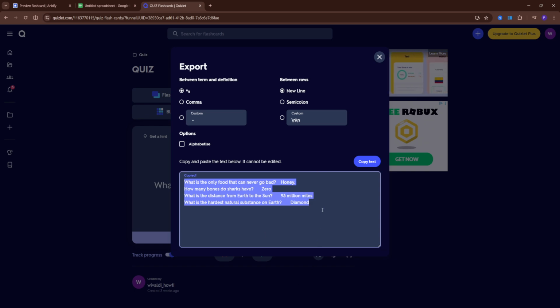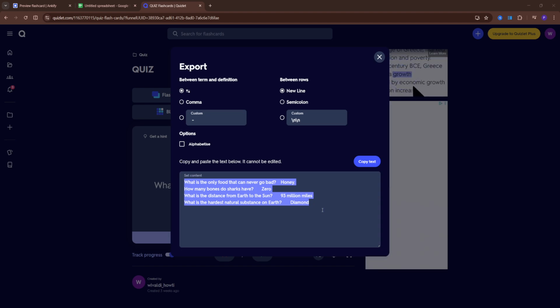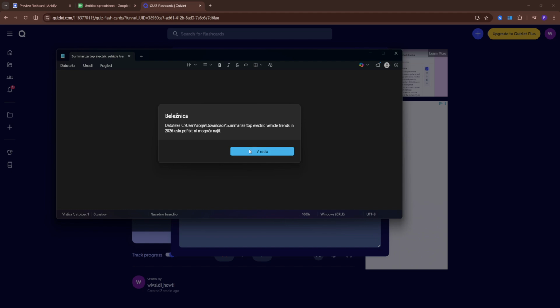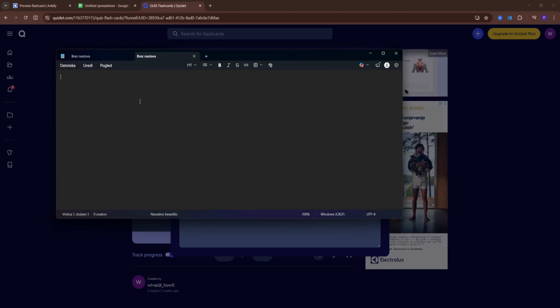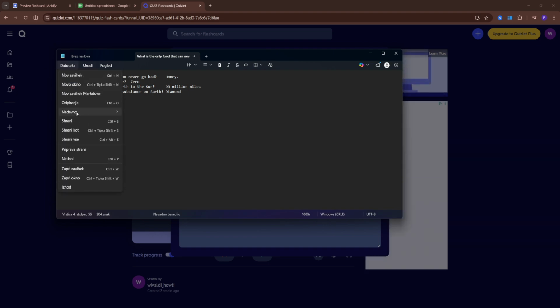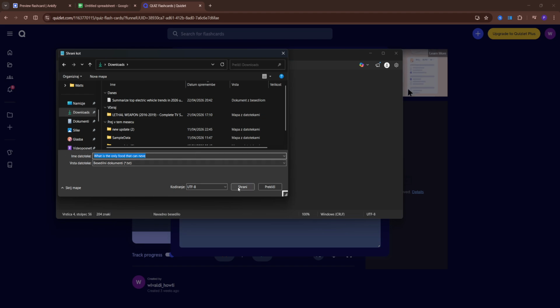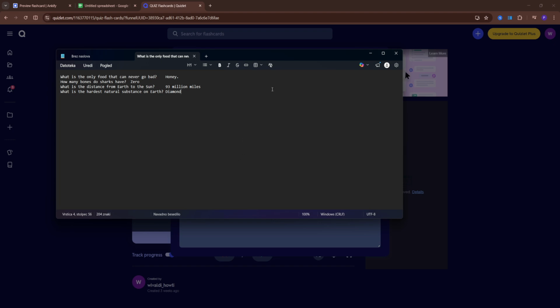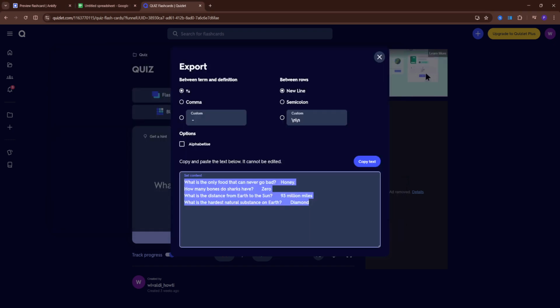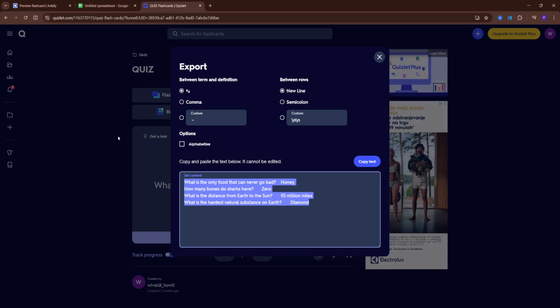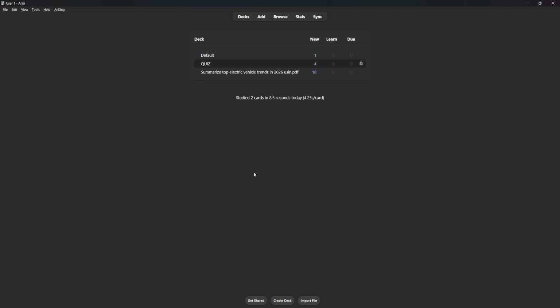Now what you need to do is open up like a text editor or something. So I will open up this one here and paste it right in here. Now what I need to do with that, I need to save it as a text file. So right here, okay, and save it. Now I have saved it. And what we need to do now, go back to the Anki.